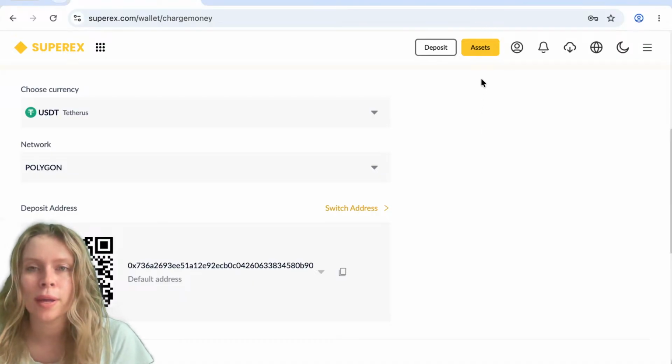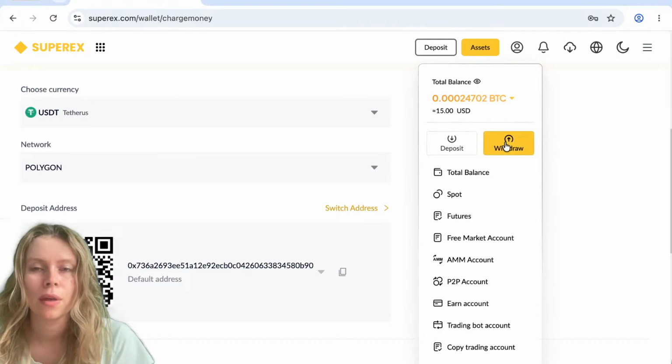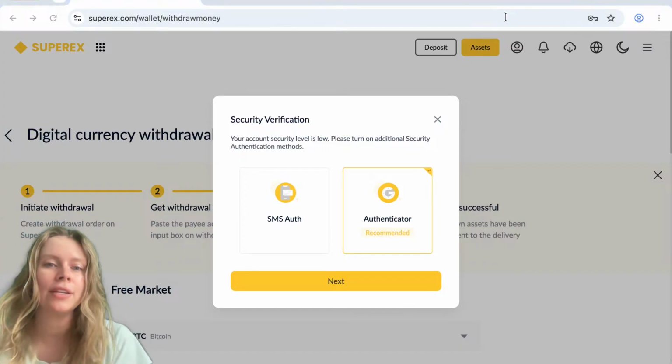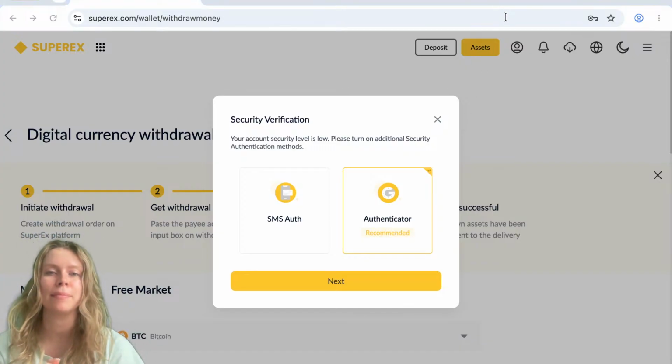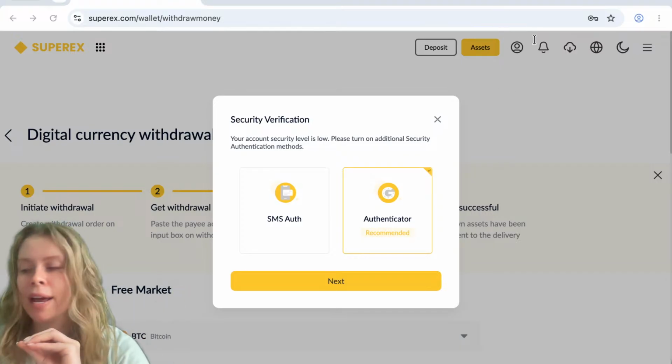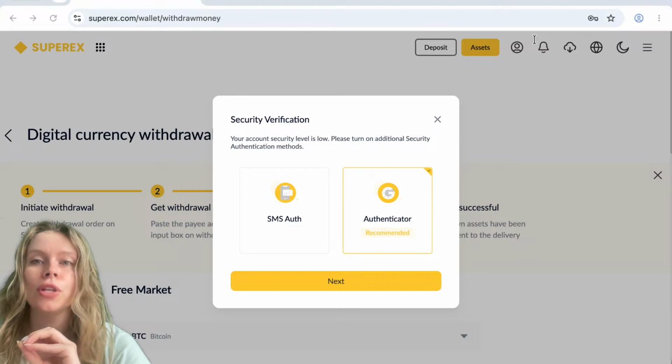So now we're going to have a quick little look at withdrawal. Let's just get that up again. All right, so you're going to click on the withdraw button. I have yet to withdraw, so I've not set up my security verification, but I'm going to keep this page up just so you guys have a bit of an idea of what is happening. So this is how you withdraw your funds.